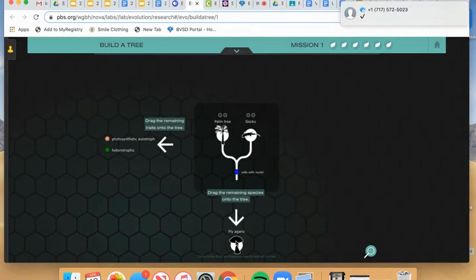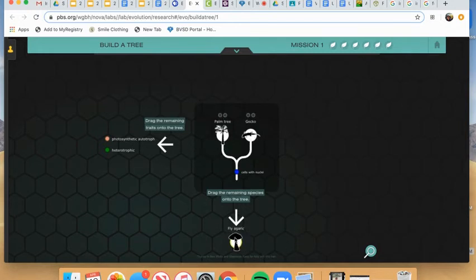Now, I remembered seeing and reading that both the mushroom and the gecko were heterotrophic organisms, meaning they consume other organisms for energy, whereas the palm tree is photosynthetic, meaning it uses sunlight to create its own food. That means when I place the mushroom into my phylogenetic tree, it's got to be connected closer with the gecko than with the palm tree. So I'm going to drag it in here.